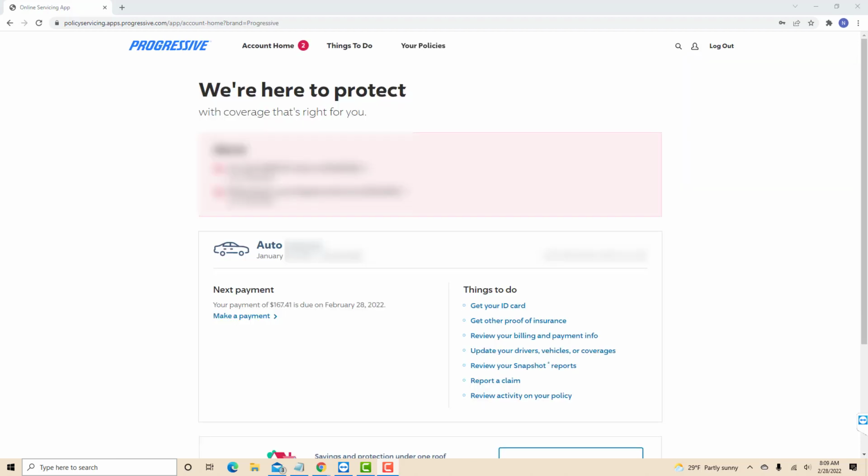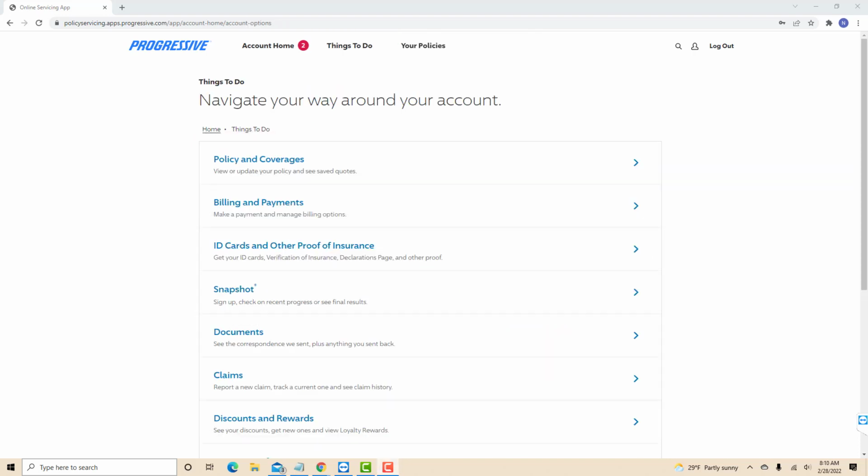Once you're logged in, you will see several tabs at the upper part of the screen. Click on the tab that says Things to Do. On this page, you will see an option for Billing and Payments. Click on Billing and Payments.